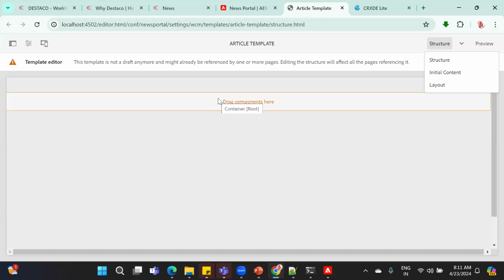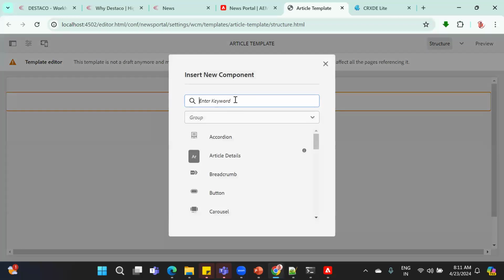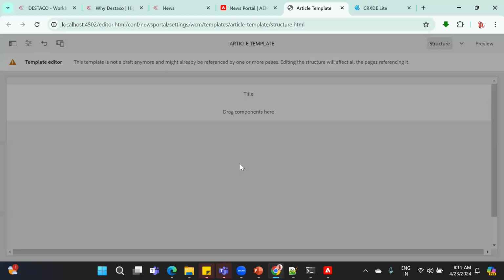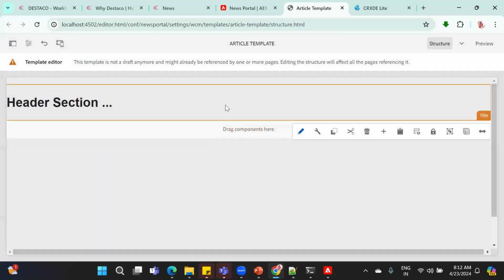So we don't have the header and footer component. Let me add a title component and configure the header. Add the title, configure header section. So basically, this is a title component because we don't have header. That's why for the time being, I'm using the title component. Later, we'll convert the title component into a header component, and then we'll display the logo and navigation and social icons.